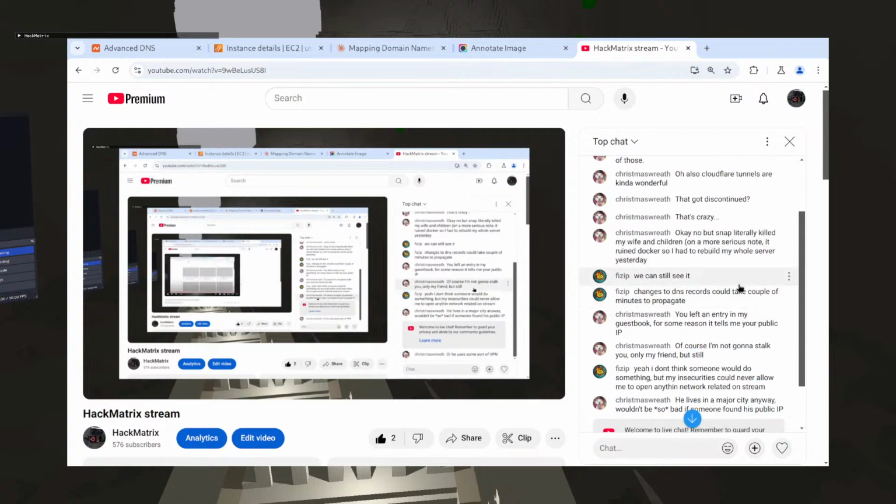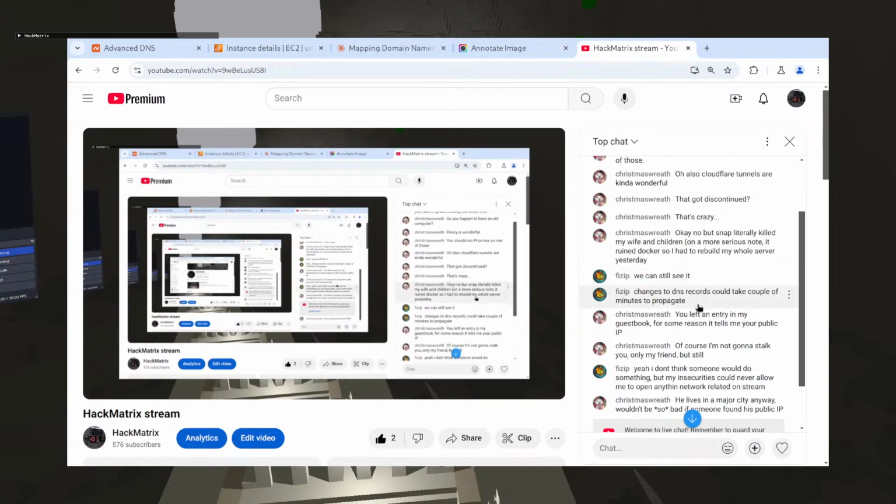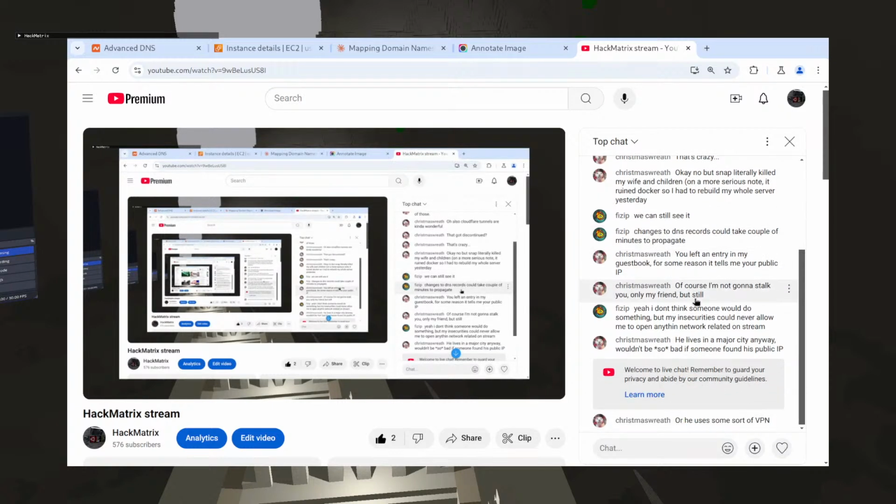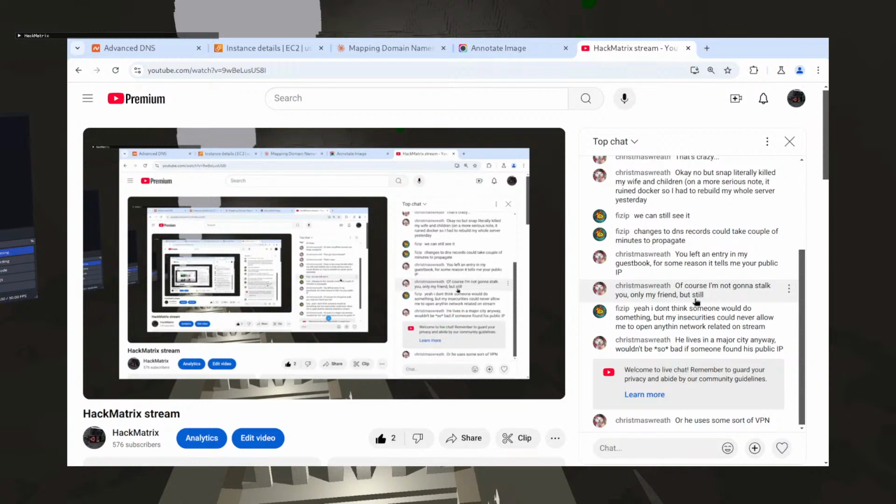Yeah, I was joking about the IP stuff. We can still see it changes to DNS records. Could take a couple of minutes. Yeah, I definitely know that, but I should be able to ping the IP address. I don't think someone would do something, but my insecurities would never allow me to open up anything network related on stream.